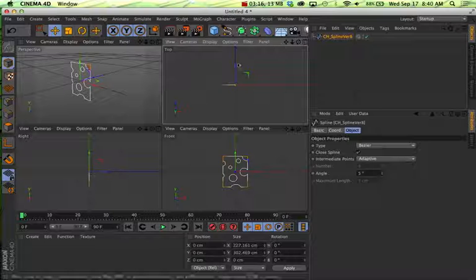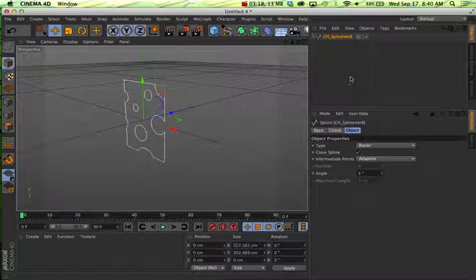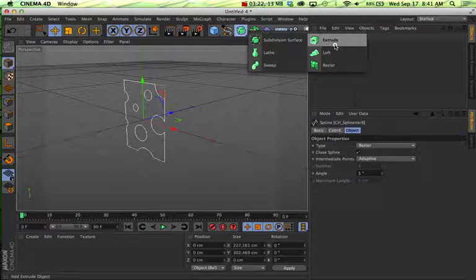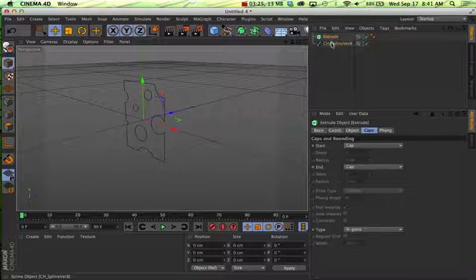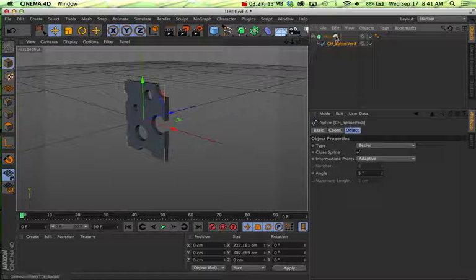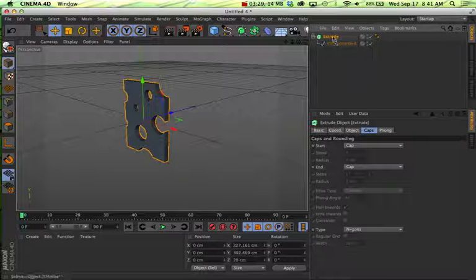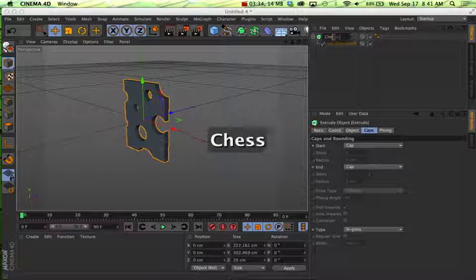Okay, so now if we want to give it a little depth, we can use an extrude. And I'll create an extrude there and just drag that spline into it, make it a child of the extrude, or parent. And then I'm going to just name that cheese slice.